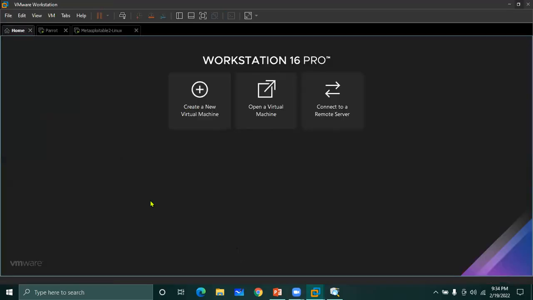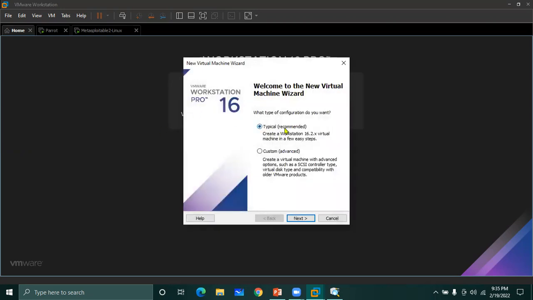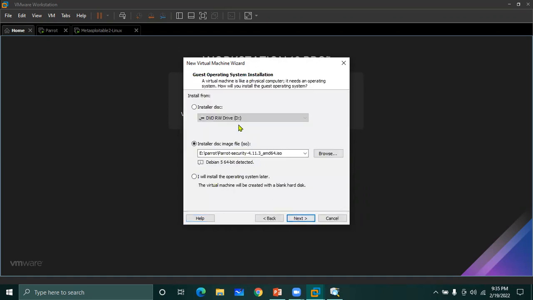When you install VMware, you will get an interface like this. In VirtualBox, you have an option to create a new virtual machine, that green button. Here we have this plus button, create a new virtual machine. When you click it, you can choose a typical workstation with a few easy steps to install, or a custom one if you want. We go with the typical option, obviously.